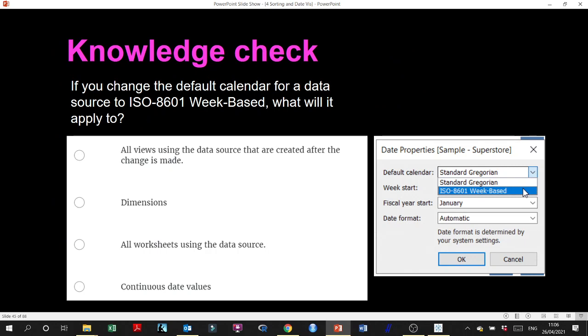Some of the questions that might come up is this question. Please take a moment, read the question, answer it, and get back to me. So pause the video. All right, lovely people. So the question is, if you change the default calendar for a data source to ISO 8601 week-based, what will it apply to? It will apply, of course, to all worksheets using the data source.